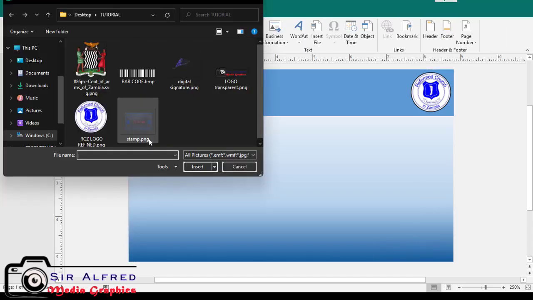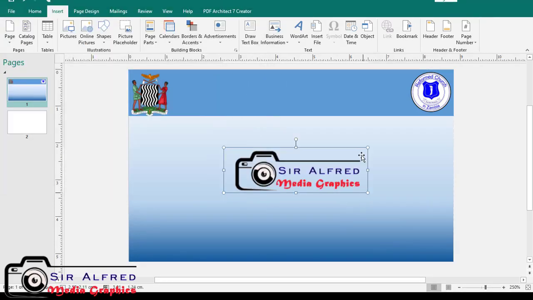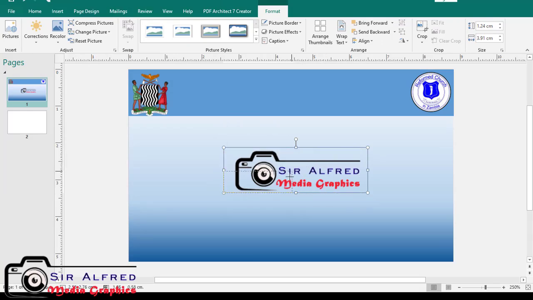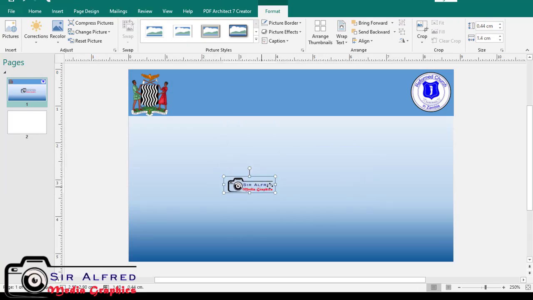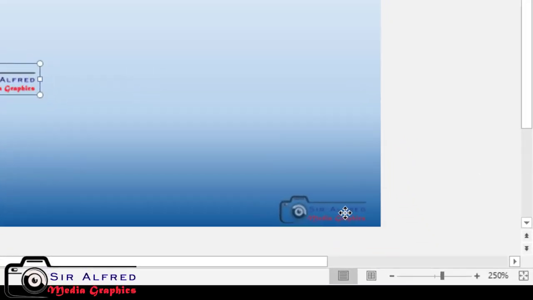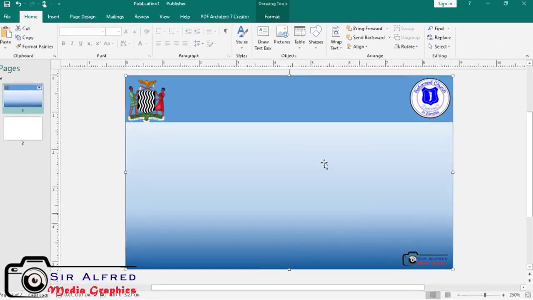With this inserted, I'll also insert something here, my logo as a designer. I'll just insert it here. This is my logo, it's a transparent one, so I'll just make it small and put it somewhere there. Yes, so that's my logo.